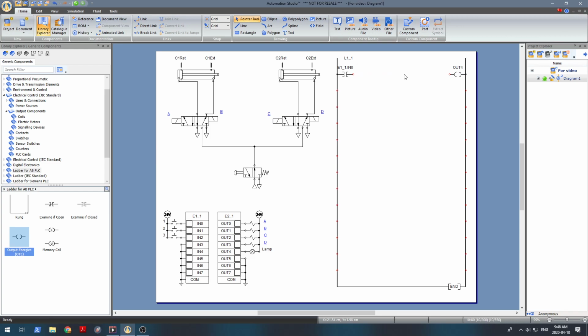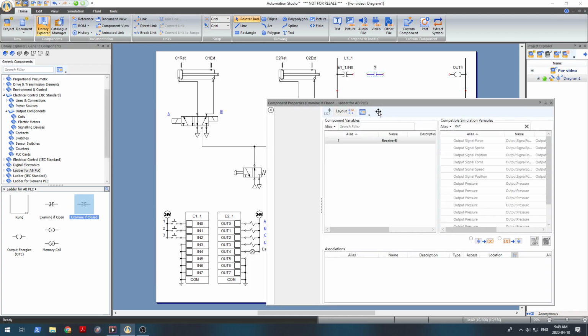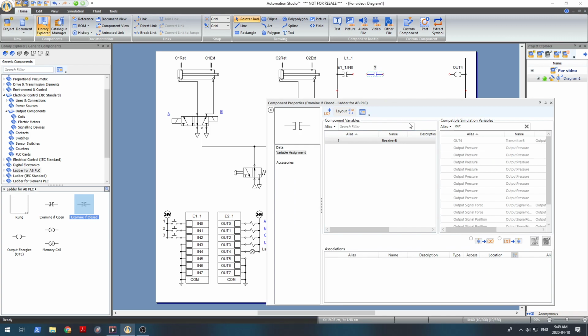Next, we're going to modify this so that you need to push 2 push buttons in order to light the lamp. So we're going to pull in another examine if closed. And again, we're going to associate this with an input. In particular, we're going to associate this with our second push button, which is hooked up to input 1.